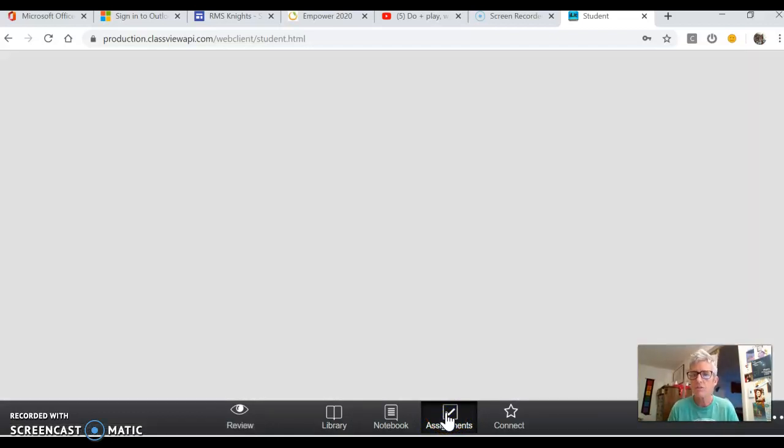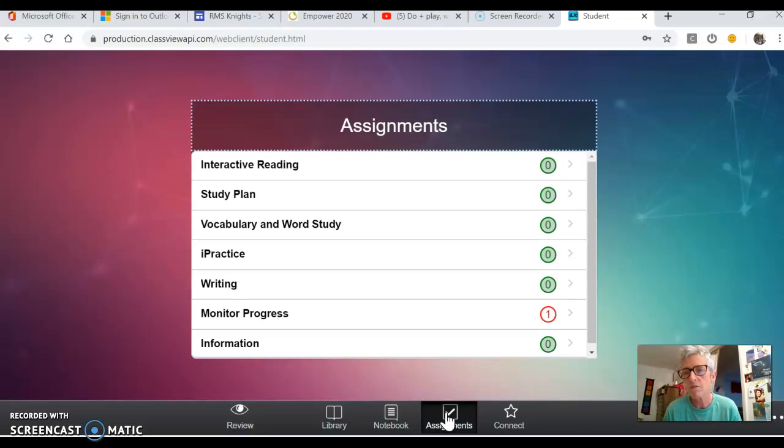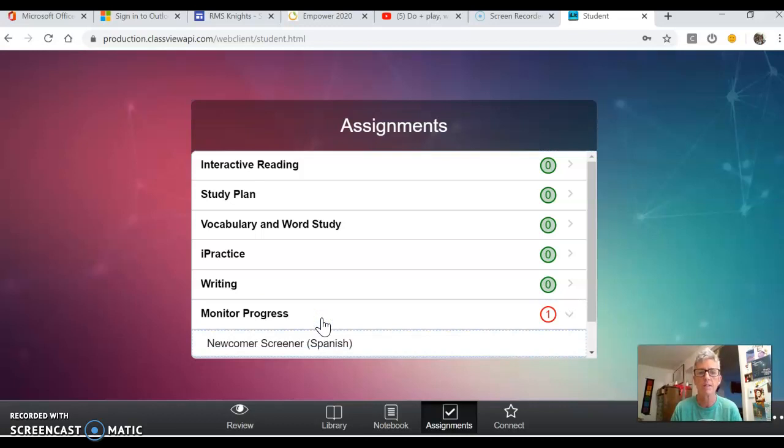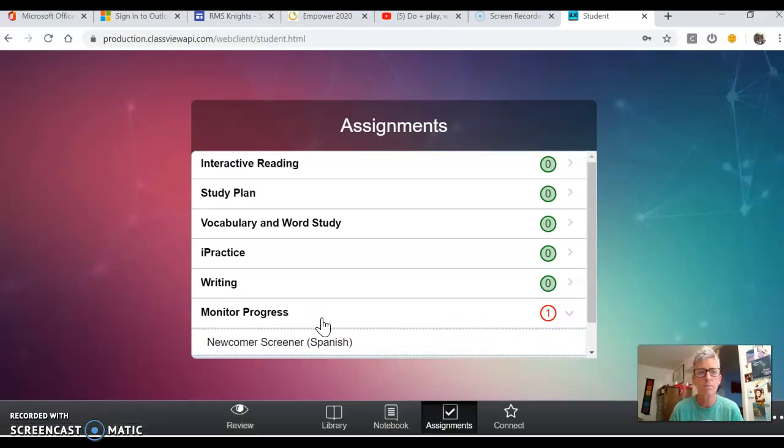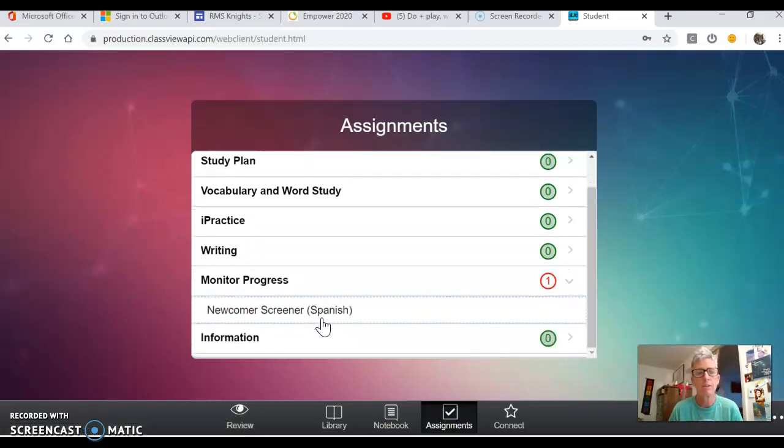This takes you to another page. Nosotros vamos a otra página. Here you see Monitor Progress. Aquí ves Monitor Progress. Haz un clic en Monitor Progress y ábralo. Open Monitor Progress. Okay. Now you will see here Newcomer Screener.